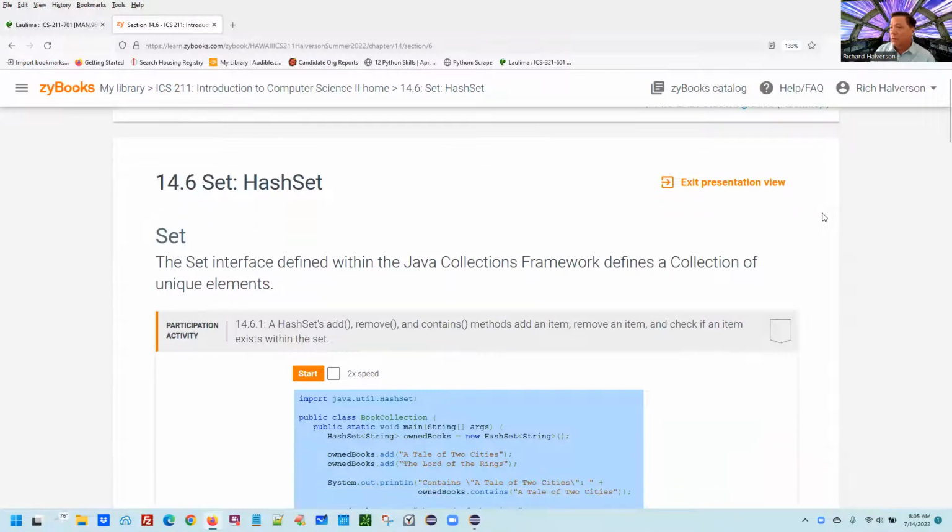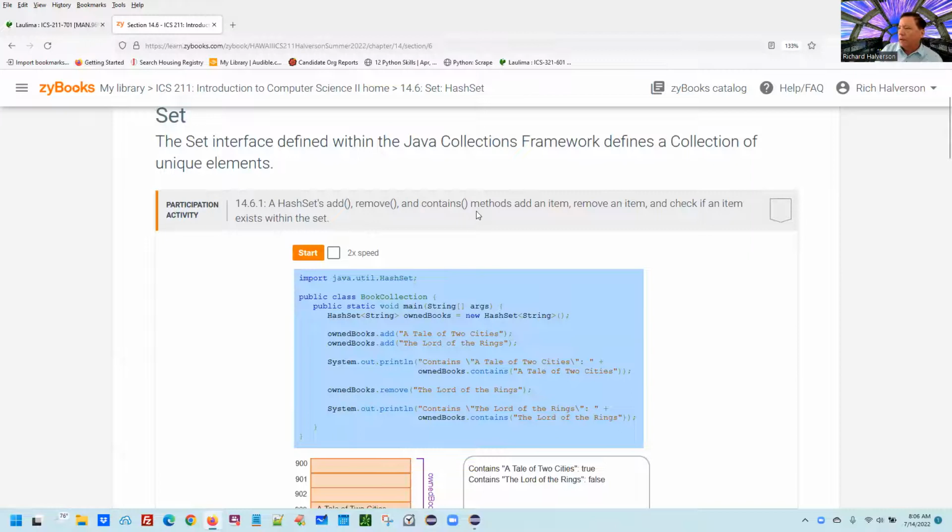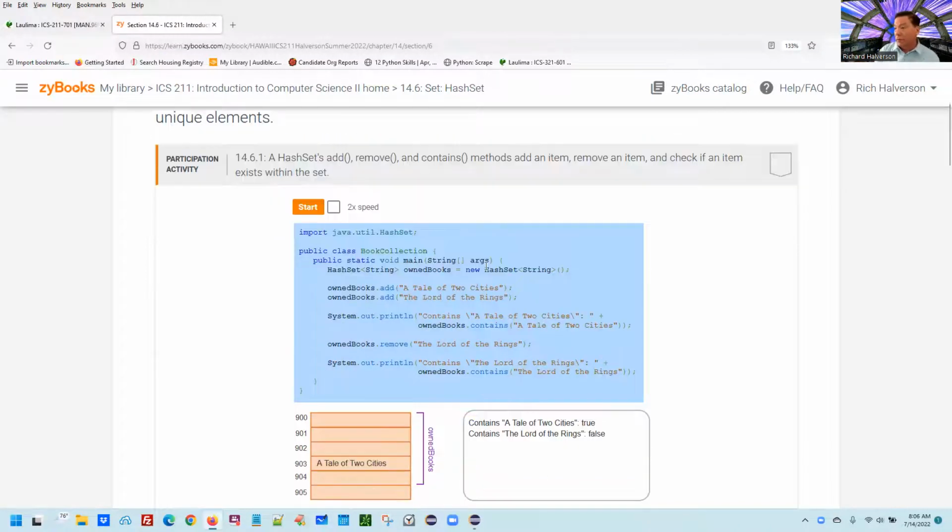All right. So a set, this is very useful. Sets, they're just called sets in other languages usually. A set interface defined within the Java collections framework defines a collection of unique elements. So you put elements into the set, and you can only put it in there once. You can test if the element is in there. You can remove the element, but that's basically it. The order does not matter. It's just whether it's in there or not. That's what sets are.